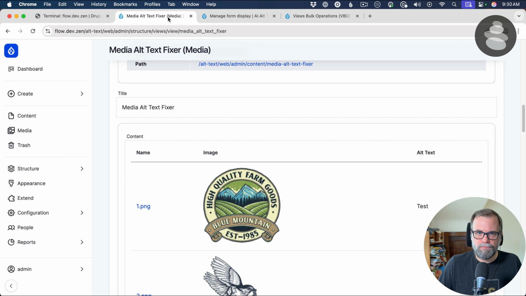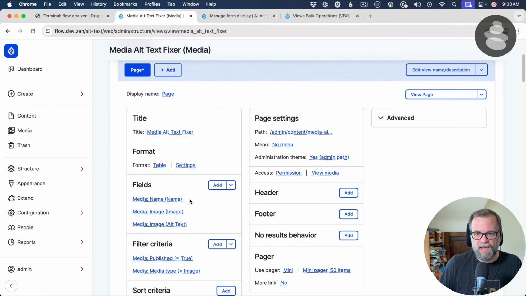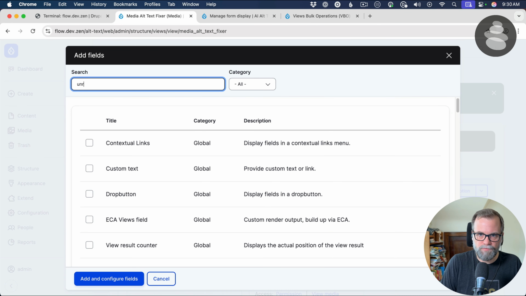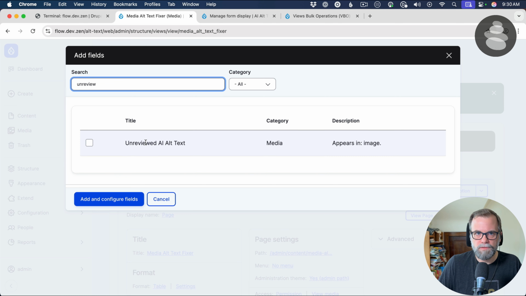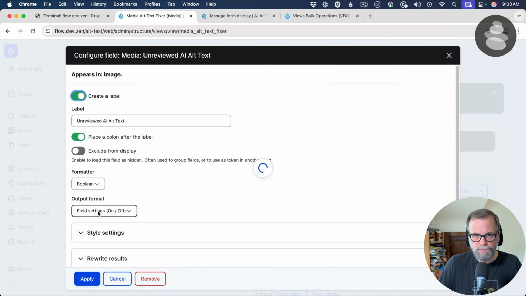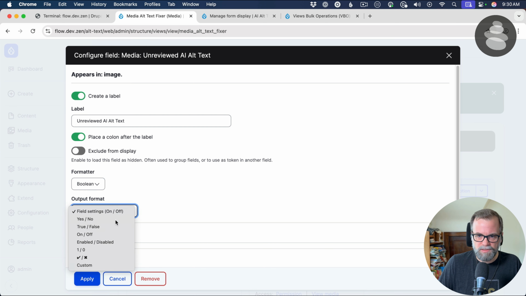All right, so that should take care of the architecture. Now back to our view. Let's click add in the fields section again and search for unreviewed AI alt text. This is the field we just created. So let's add it. And for the formatter, let's choose yes and no.